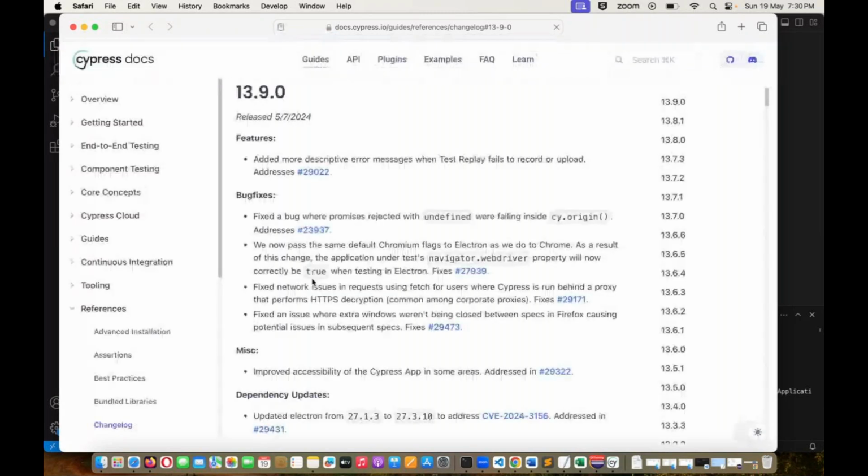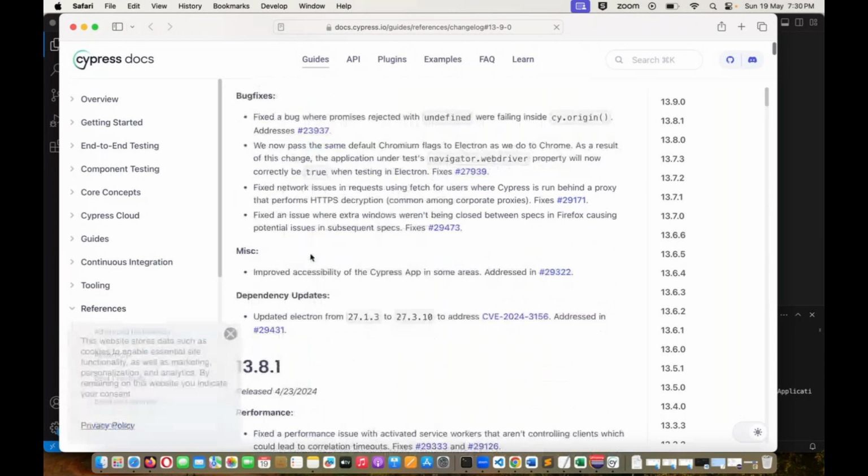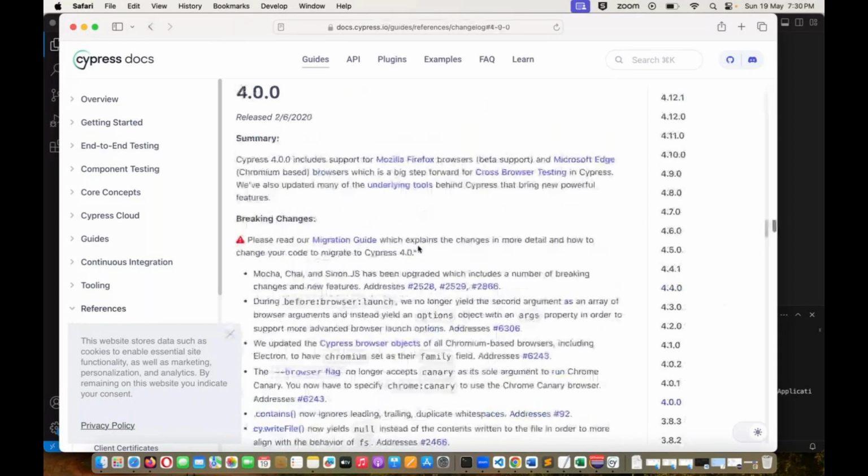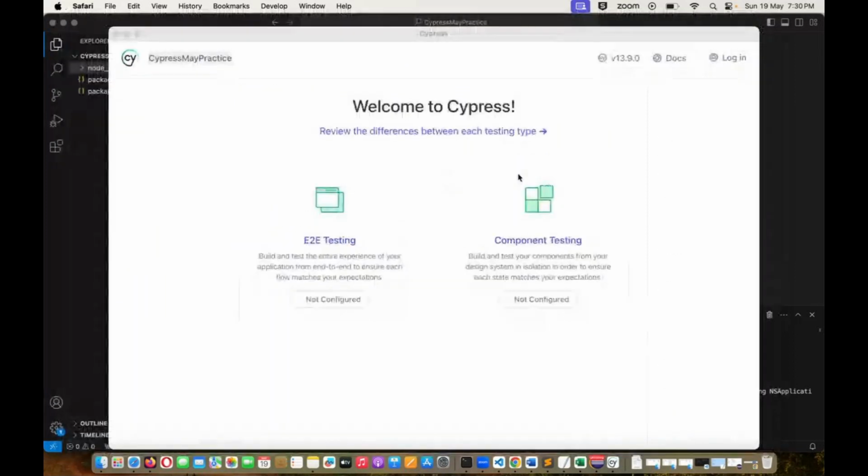When you click on version, you will navigate to their official website. Okay, what is a change log, what is a change release, all those bug fixes, whatever has been done. Then, if you want to downgrade to a lower version, that is also possible, guys. If some project wants to work with the old version, that is also possible.